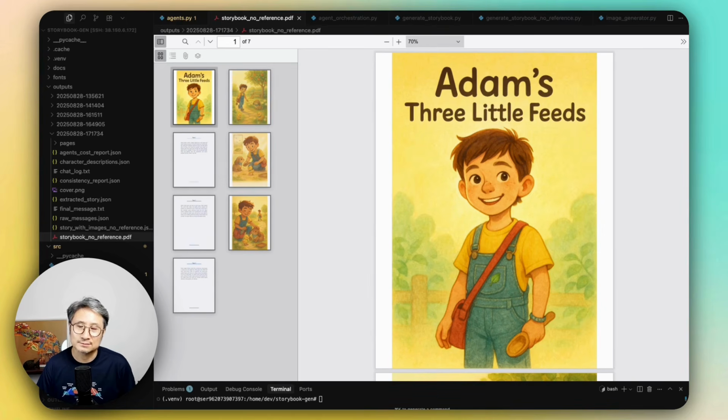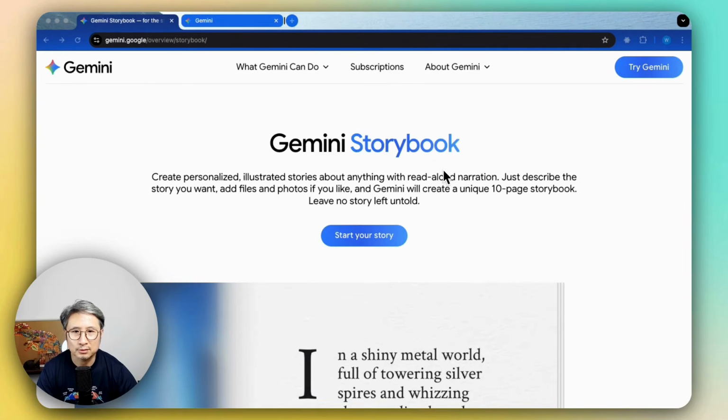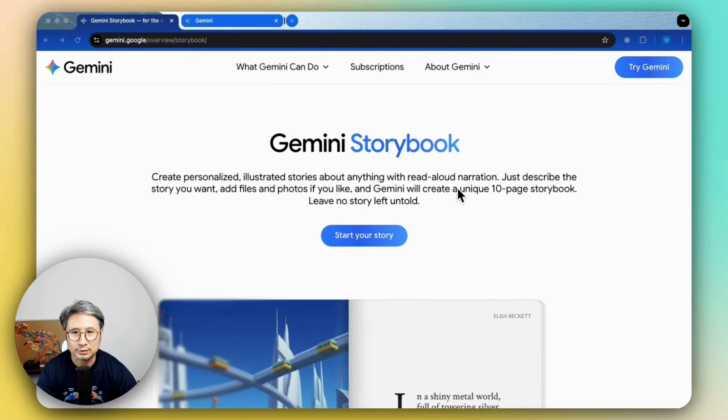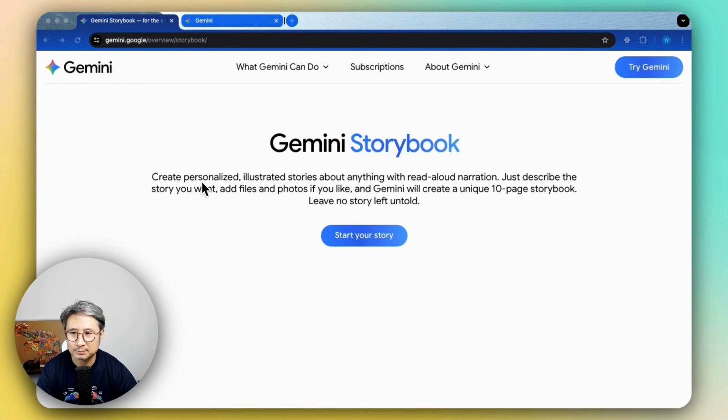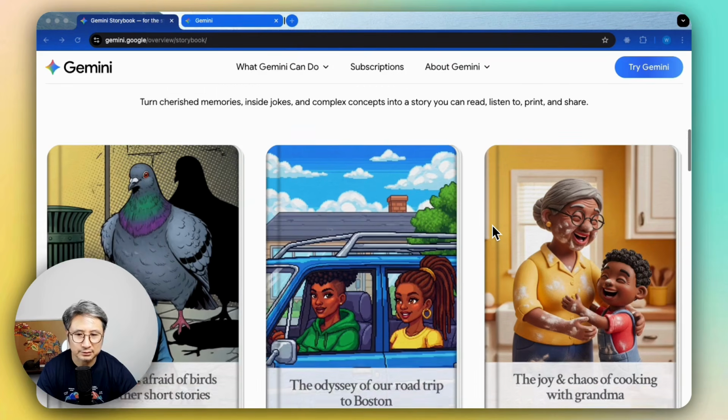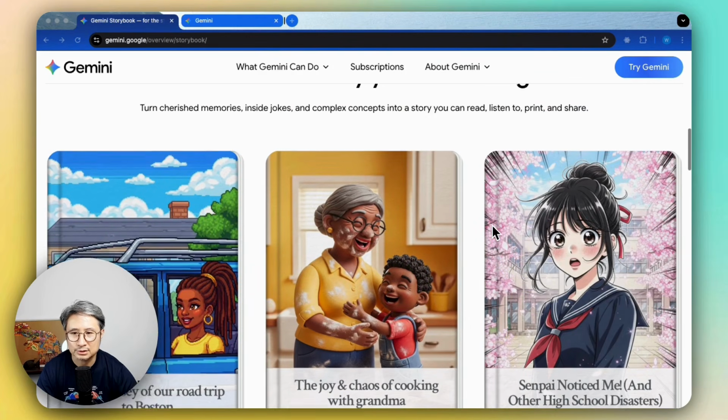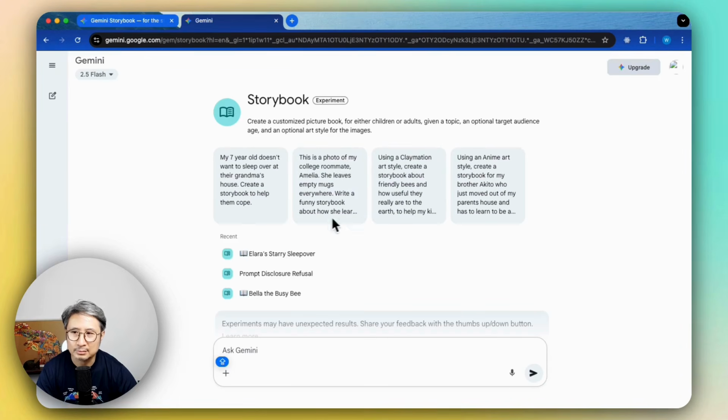So let's get started. Gemini Storybook is a tool from Google that came out in August 2025. Like it said, it can create personalized illustrated stories about anything with read-aloud narration. Just describe the story you want, add files and photos if you like, and Gemini will create a unique 10-page storybook. Basically, it's a very straightforward application using Gemini's models. It's free in Gemini as a Gem, but only in some countries, like the normal Gemini models usage. If you haven't tried it, you can try it first.